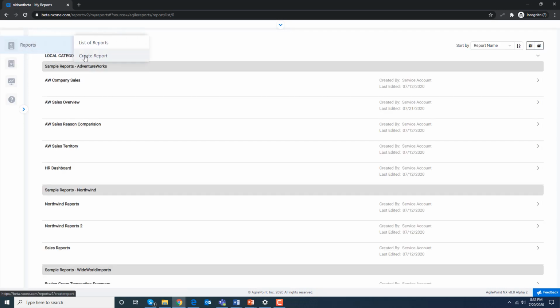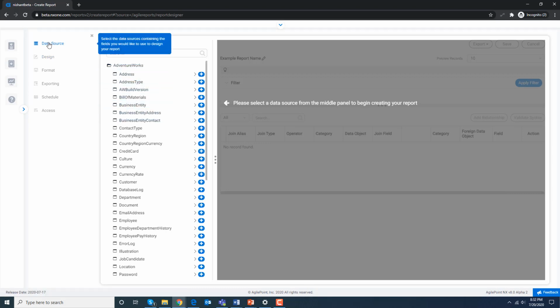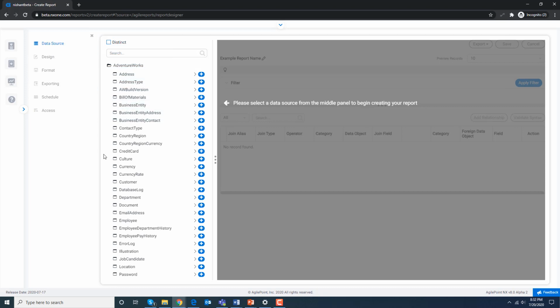So I'm going to create a new report. So what you see is it's a wizard driven kind of an experience. You can obviously minimize this side navigation menu if you wanted to get more screen real estate, but I'm going to keep it open for now. The first time it has open, when I move to one of the subsequent tabs, it will be auto minimized.